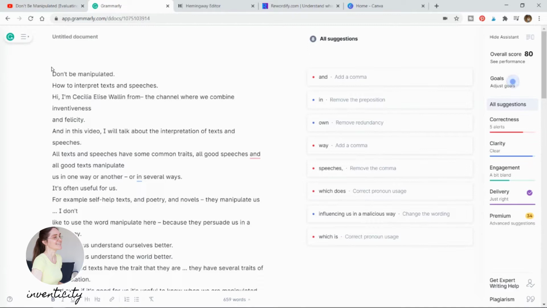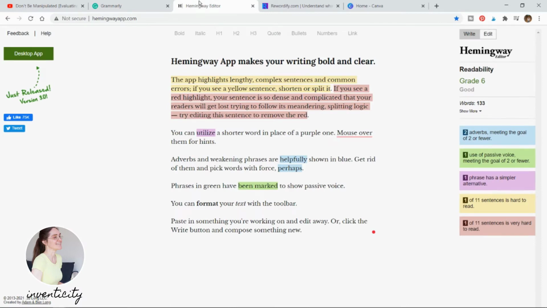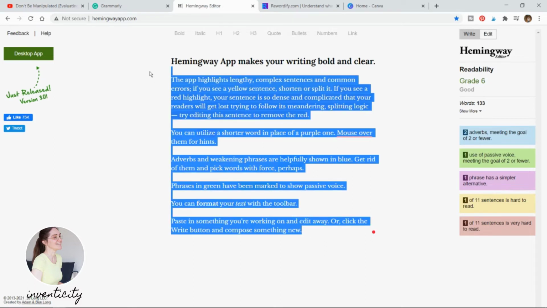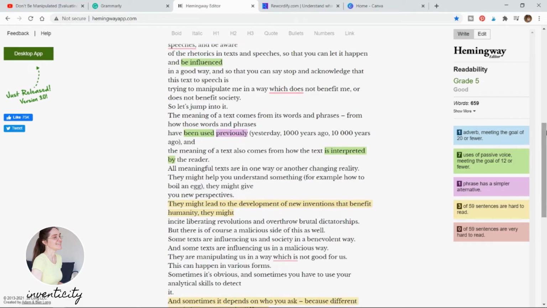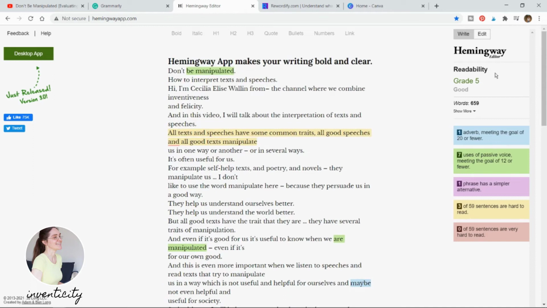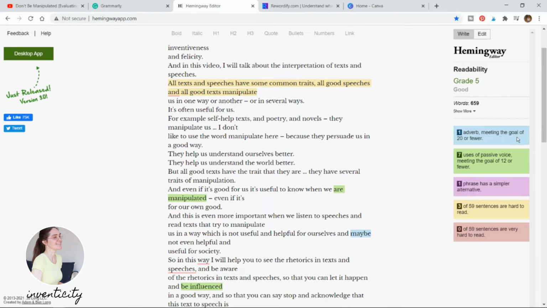Once I have improved my text, if I want to continue editing it, I can mark it all, copy it, and go to another completely free online app called Hemingway Editor, hemingwayapp.com. So here I can paste my text, and I will get suggestions here on how to improve my texts. It says here, readability grade 5, it's good, but not excellent. So I get some suggestions here on how to improve the text.